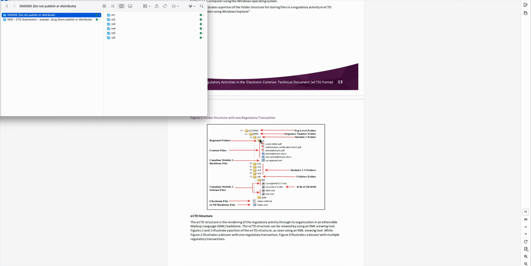So for M1, we have Canada. In the real world, when you open your CTD, you will see the structure that I'm showing you on the top. You're going to open M1, and you see that in module 1, you have the folder or the submodule Canada. This is exactly what you have here, and this is a document from Health Canada. Health Canada wants us to use exactly the structure of the submodules that Health Canada wants, and of course the naming as well. There's a naming convention.